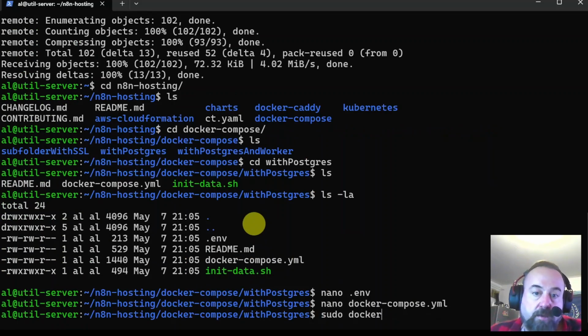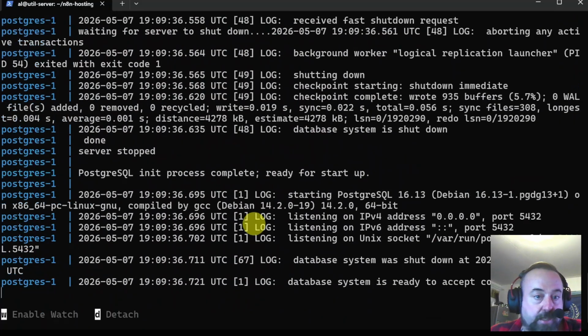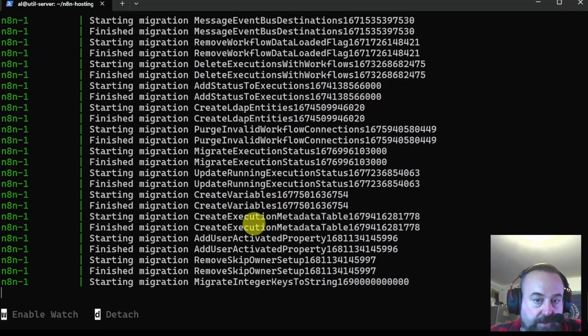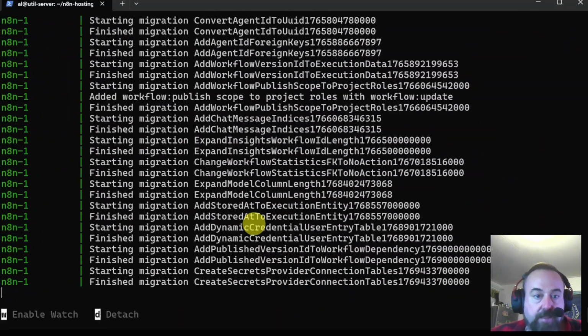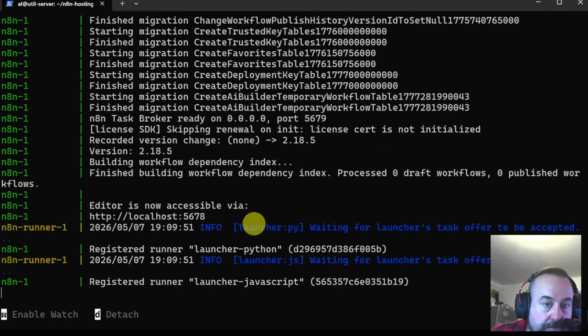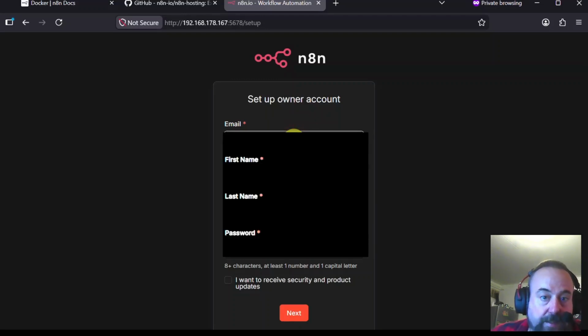sudo docker compose up. That will bring up our environment for the first time. Okay, so let's see. We can see things are spinning up. Okay, this is taking a while. Okay, it is now started. I'm going to switch to the browser. Here we go. I've got it, and I'm just going to go and obscure my personal data here while I do the registration.